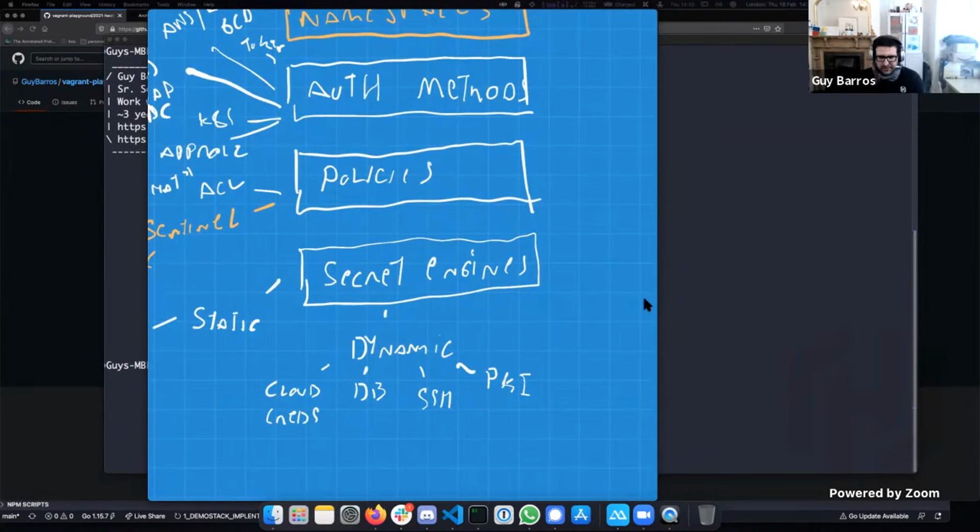Cool. Now, there is another secret type, for when I don't want Vault to generate anything for me, or I don't want to store something in Vault, but I just want Vault to change my secret. And what we have here is the transit or transform secret engine.